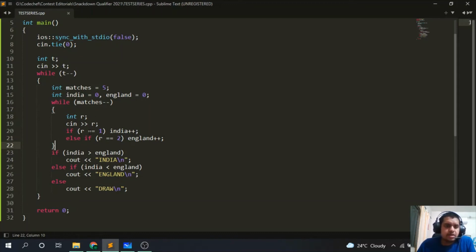Now if the result, that is r, is equal to 1, therefore India won, that is India plus plus. So I incremented the count of India. Else if r is equal to 2, then England won, and I incremented the count of England. And finally, I just check if India is greater than England. So this is strictly greater. If India is strictly greater than England, then cout India in capital. Else if India is strictly smaller than England, then cout England in capital. Else the only remaining possibility is that there was a draw. Therefore, cout draw in capital.